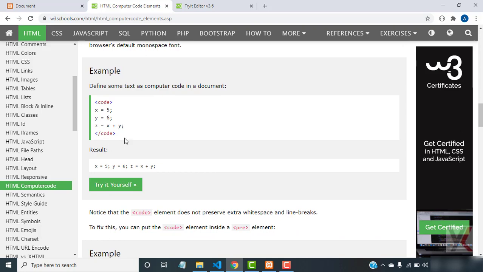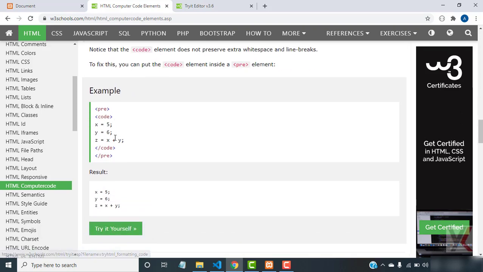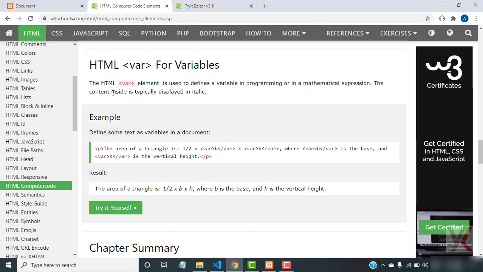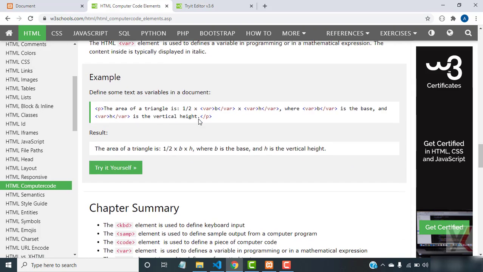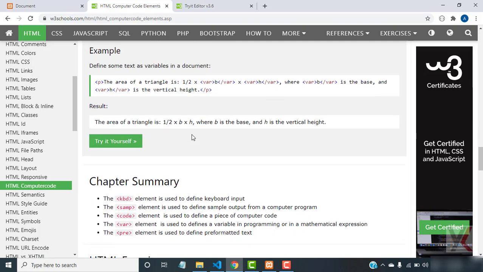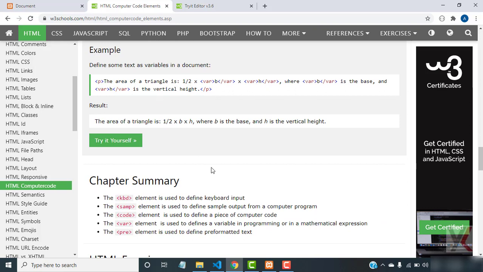I've told you about the code tag. Same as this, the var tag is also used when we apply mathematical calculations, like when we write area of triangle is 1 by 2 into b into h. Here we will put b and h inside the var tag. It converts the b text to italic. Here I'll show you.